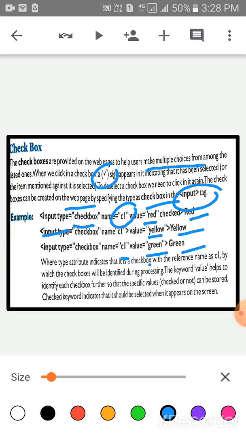Children, where the type attribute indicates that it is a checkbox with the reference name CL, by which the checkboxes will be identified during processing. The keyword value helps to identify each checkbox further so that the specified value, checked or not, can be stored. The checked keyword indicates that it should be selected when it appears on the screen. Okay, children.